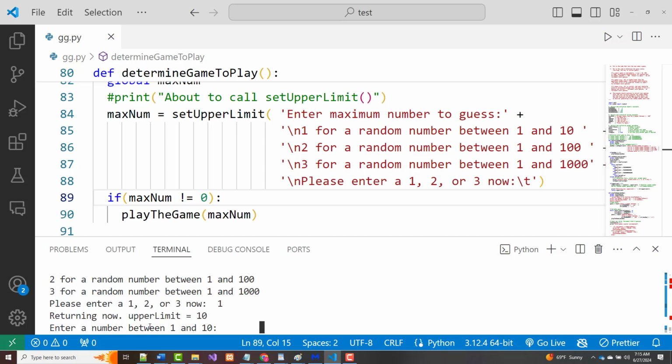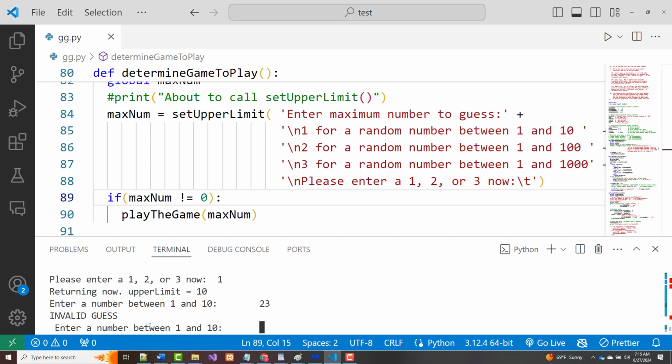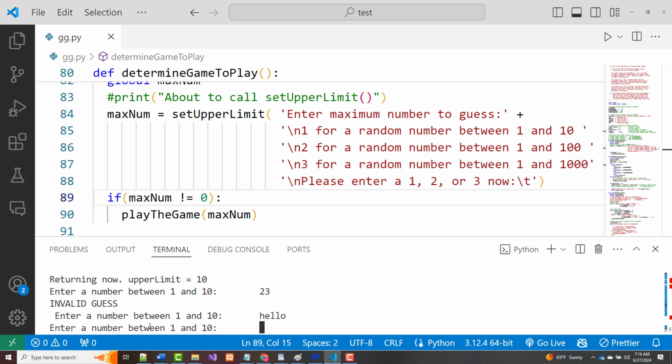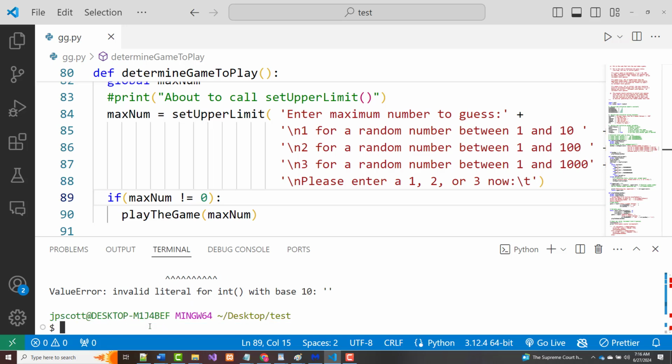And I'm going to put in 23, which is invalid. Invalid guess, telling me to do it again. That's good. If I put in hello, invalid guess. It's not showing invalid guess, though. If I leave it blank. Okay.